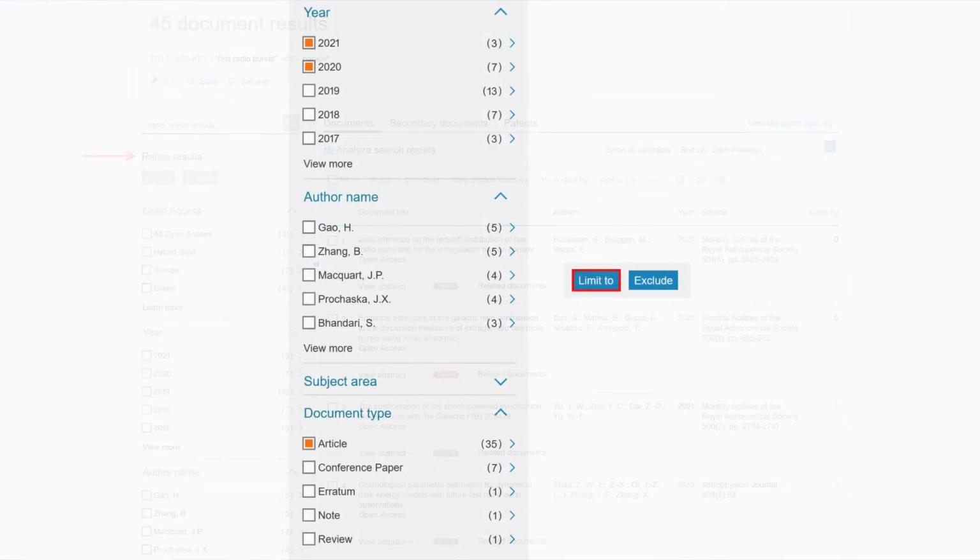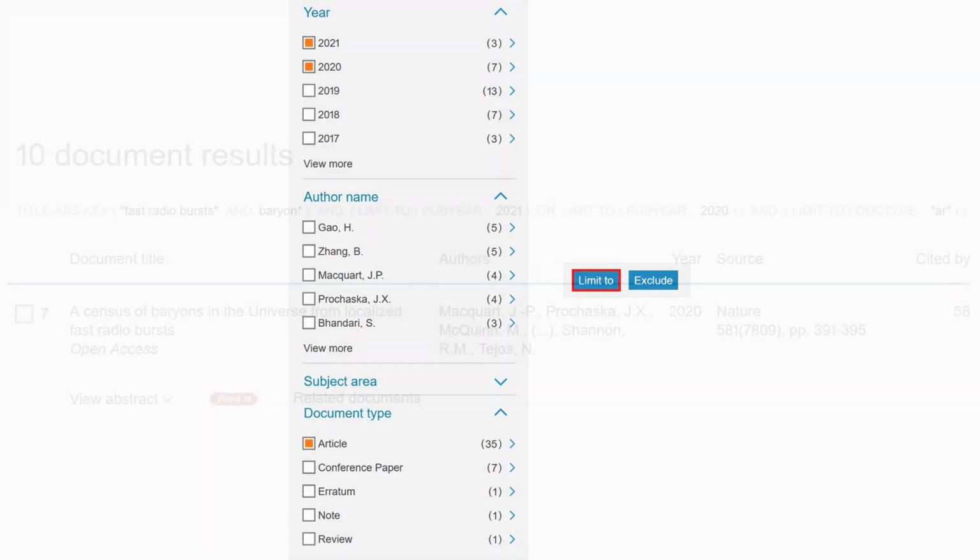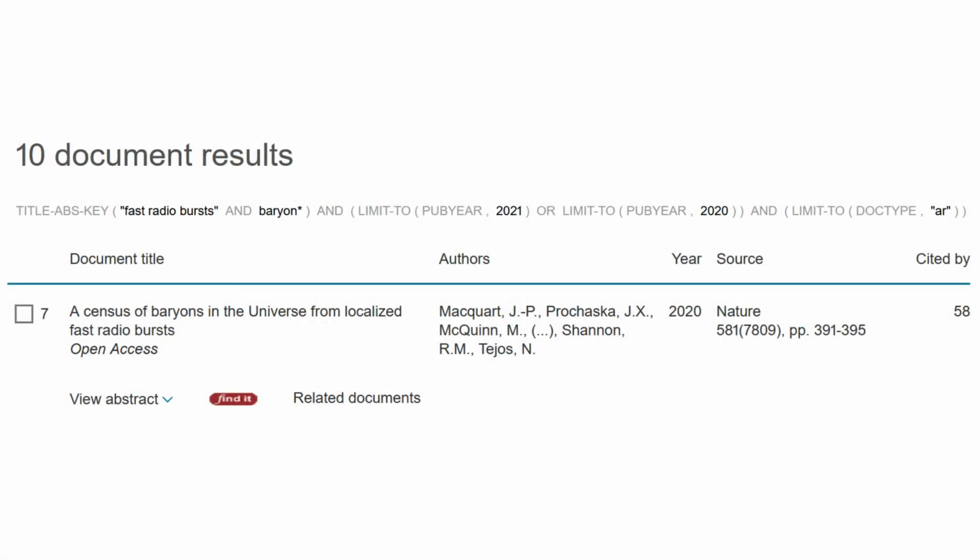So in this case, I want something that's really, really new. And so I've got 2020 and 2021, only this year and last year, and I want an article. I want specifically an article. I don't want a conference paper. I don't want a note. I don't want a review. A review, for anyone who doesn't know, is when someone takes everything about a field and tries to compress it into one document and say, this is a review of this field. And so I hit the Limit To button. And now I've only got 10 documents left.